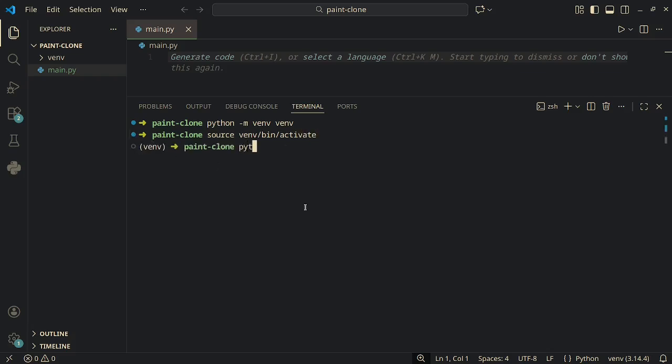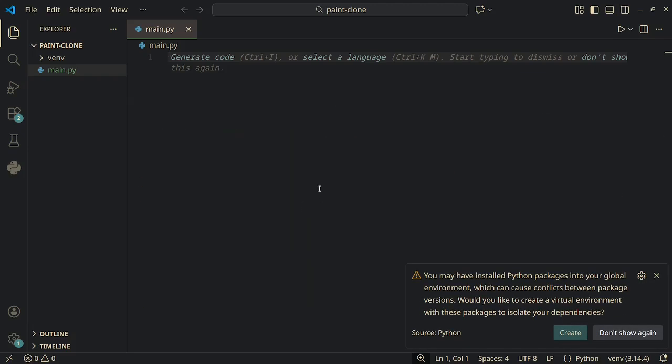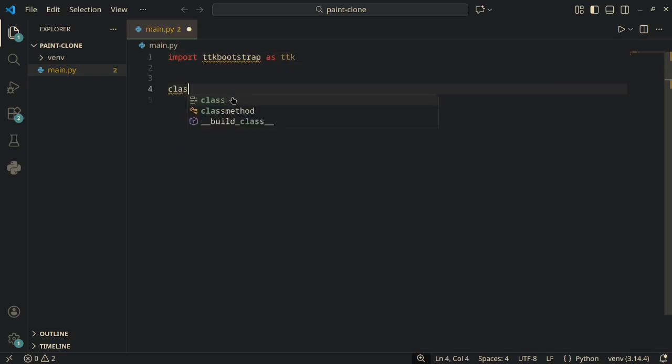Now I want to install TTK bootstrap module. Install ttkbootstrap, like that, and it is installed. Let's close it and go back to our main.py file. Here I will import ttkbootstrap as ttk, then class DrawingApp. It is going to inherit from ttk, let's call it tk, not ttk, Window. That is going to be our window.